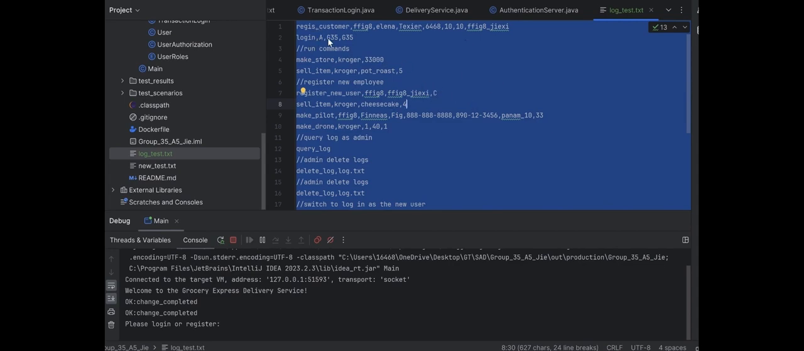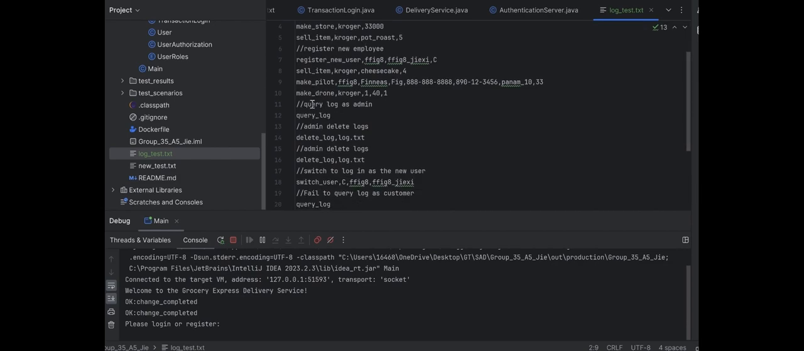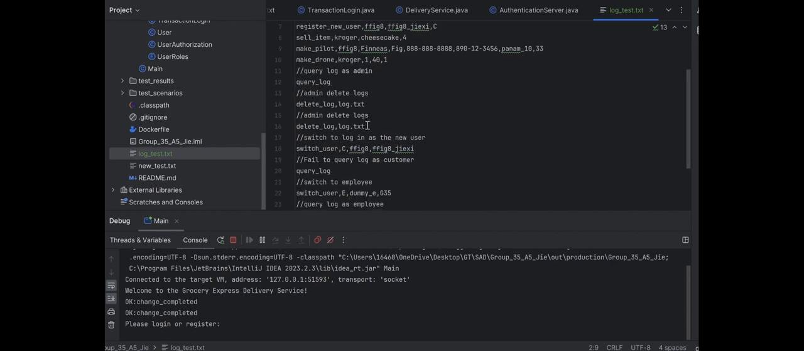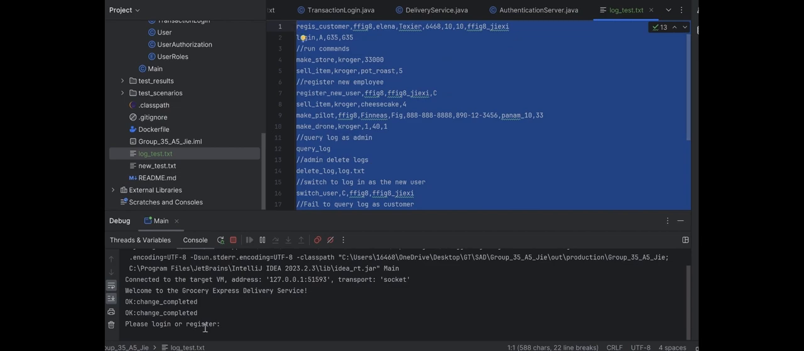So basically, we will log in as admin, run commands, and query the log as admin, expecting to see all the logs from the commands above. And we also want to try deleting logs as admin. Besides, we will switch our identity to a new user as a customer. For the customer, we fail to query logs. And if we switch to employee, we are able to query specific logs from the employee.